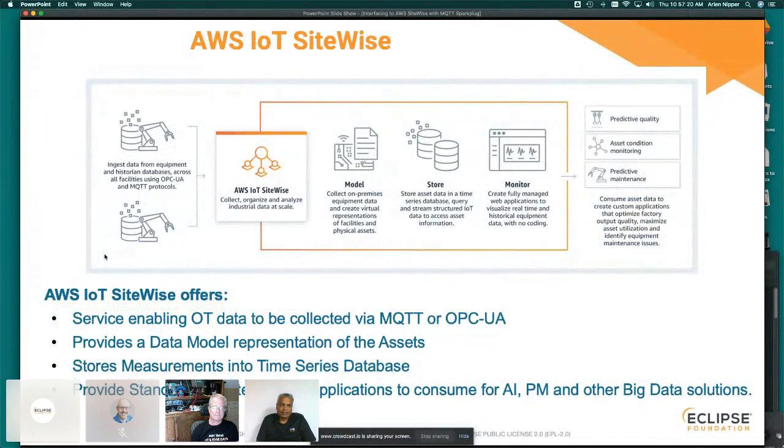This SiteWise service helps in modeling the asset accurately and getting the data into the cloud, so you can drive your AI/ML and various other inferencing. So with that, I'll hand it over to Arlen.